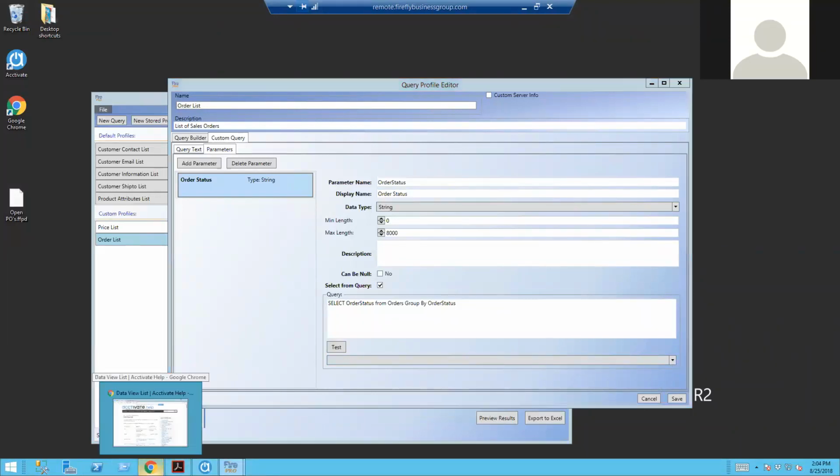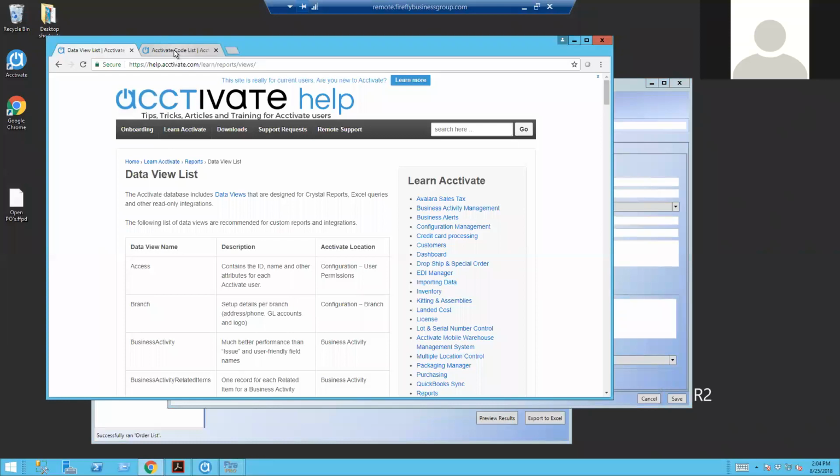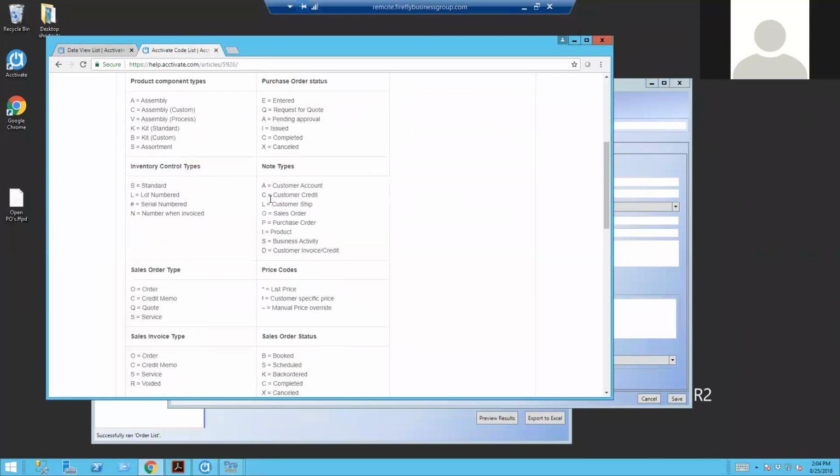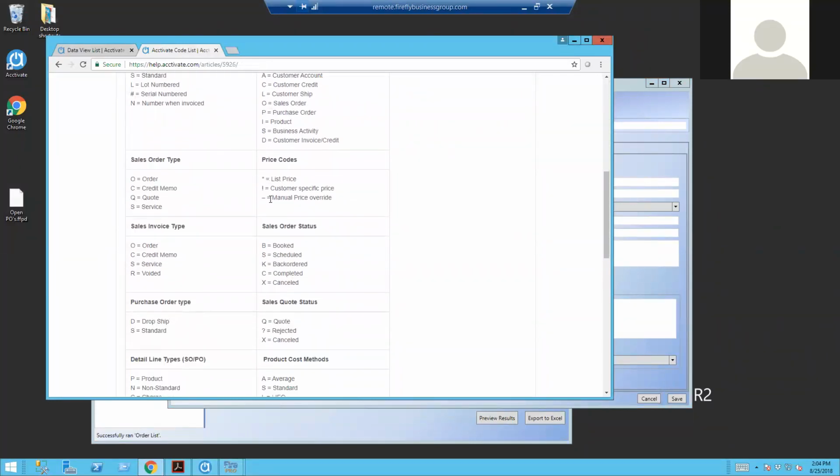And if you're not sure, Acctivate has on their help.acctivate.com what's called a code list. So if I choose and I come down here, some of my order statuses are going to be in this box right here. A B is booked, an S is scheduled, a K is back ordered, etc.